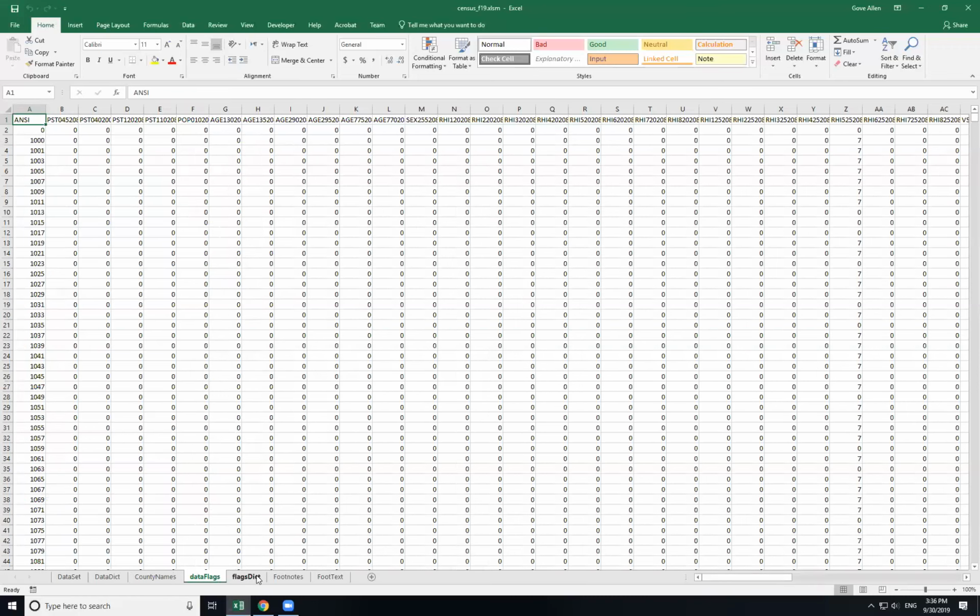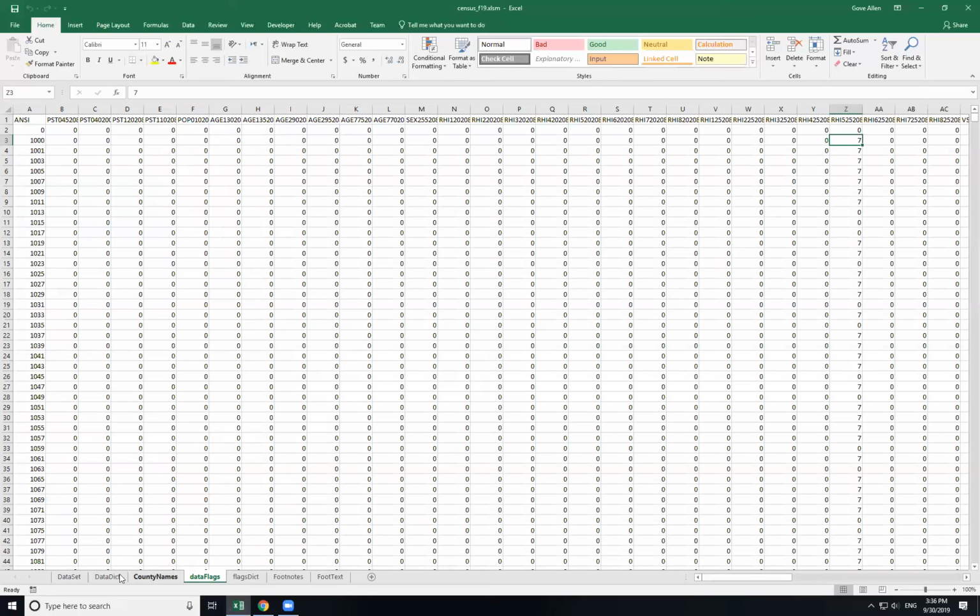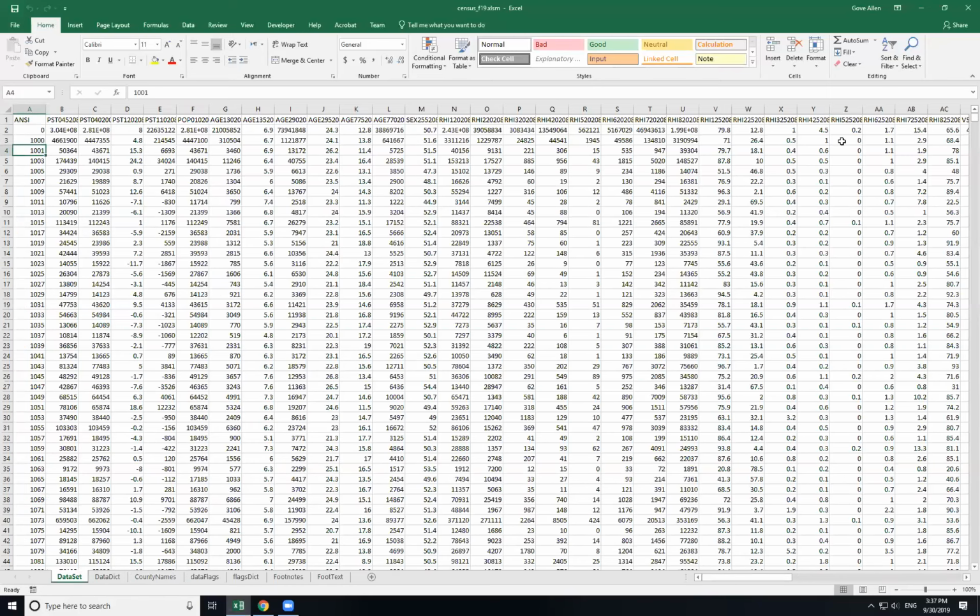Okay, and then there's some other information here, data flags. I don't know what this is. There's probably some footnotes somewhere. So if I look over here, we won't work with this data today, but Z3 is a 7. The flags dictionary says 7 means suppressed, does not meet publishing standards. So if I actually go look at Z3 in the actual data, I got a 0. That isn't really a 0. That number is actually suppressed.